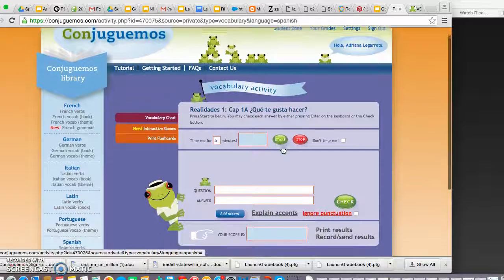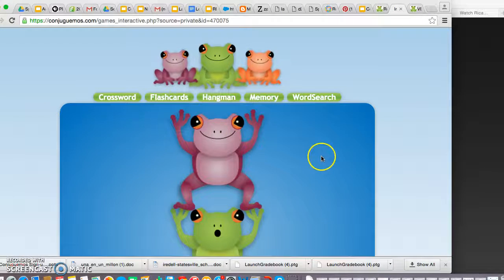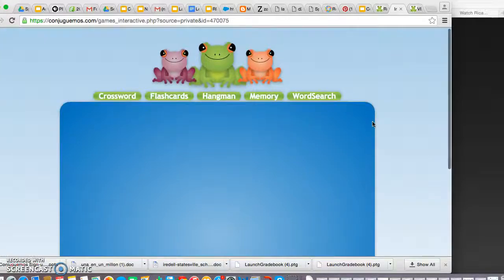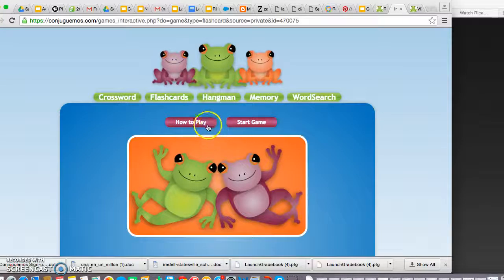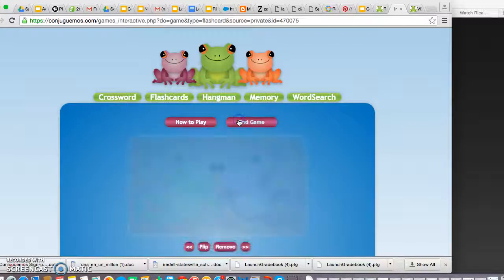If you choose to do other games or activities, you can simply select on New Interactive Games. With new interactive games, you can choose different games that are found on Conjuguemos. Like Quizlet, you can study the flashcards. It teaches you how to play. If you're not sure, hit close once you've read it, and then start game.